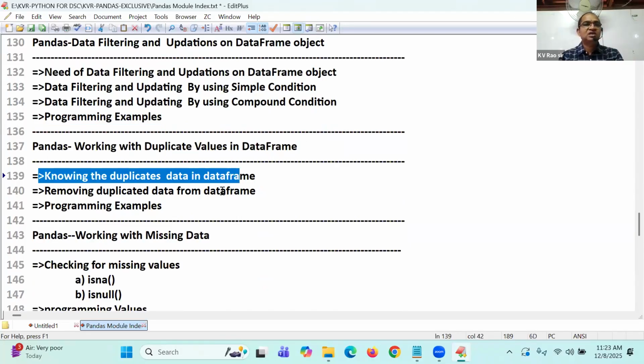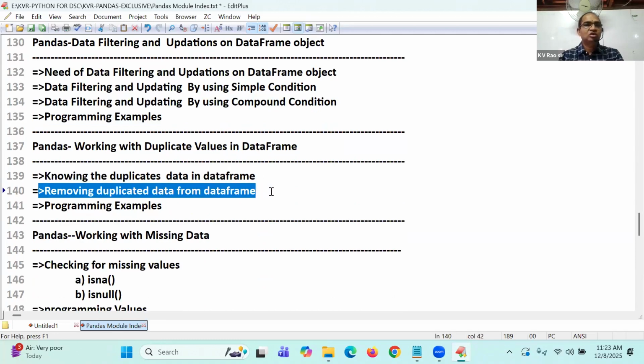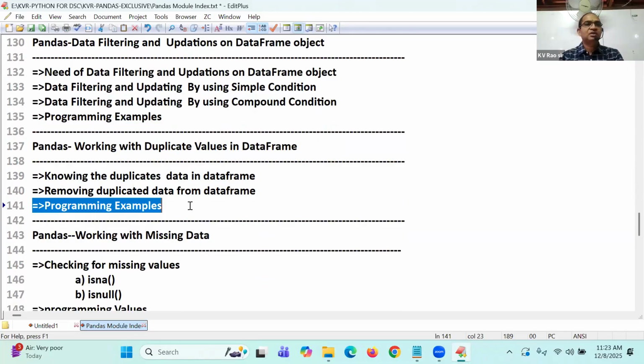Next, pandas working with duplicate values in a data frame. Knowing the duplicate data in the data frame. How to know about it. How to remove the duplicate values from the data frame, and examples on that area.